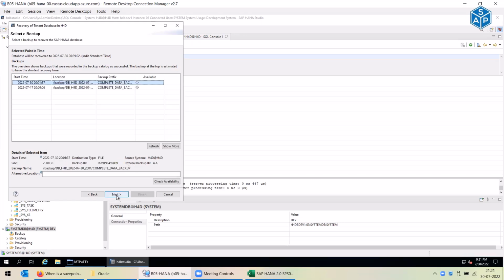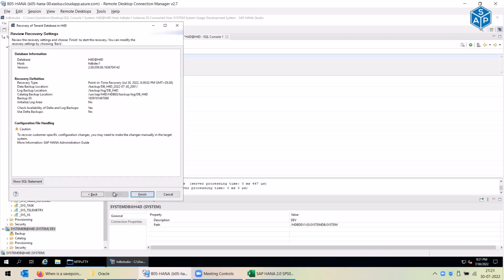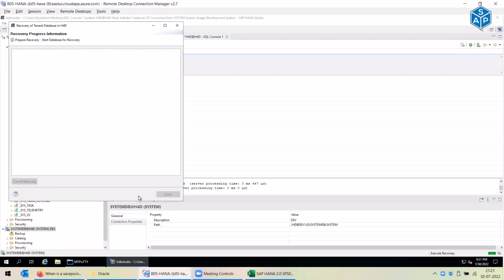Here you just have to click on next. Just uncheck use delta backups recommended. Let me click on next. This is my summary, the database information, the tenant database, the host name and every detail. Now just click on finish. Now it is starting the recovery. Start database recovery, 0 of 0 services finished successfully. Now it is restoring my database.